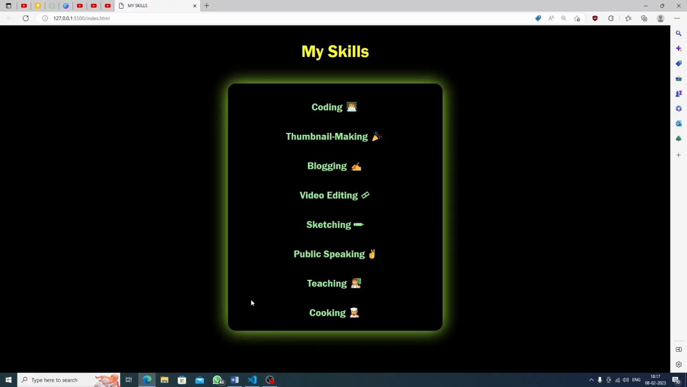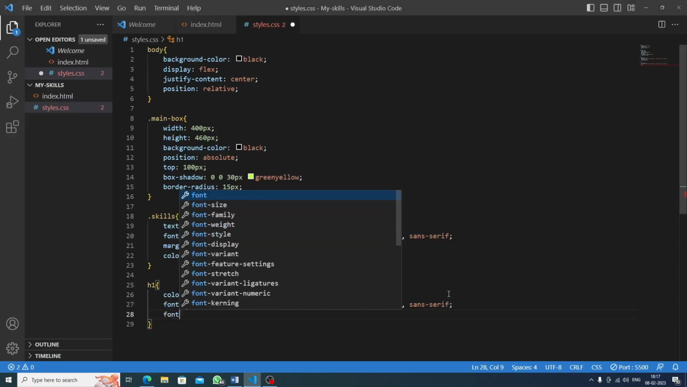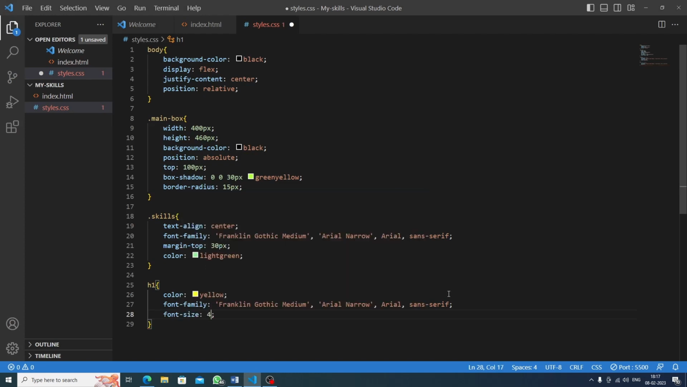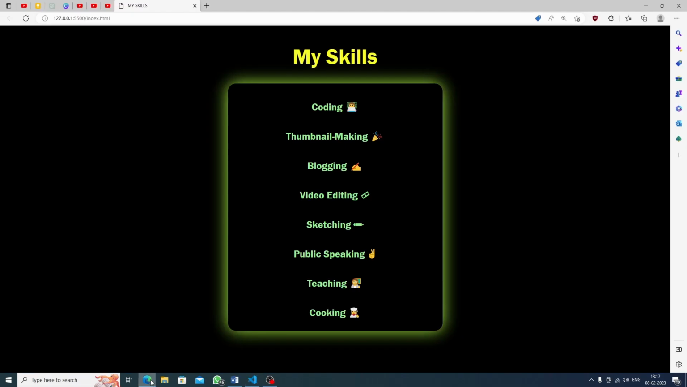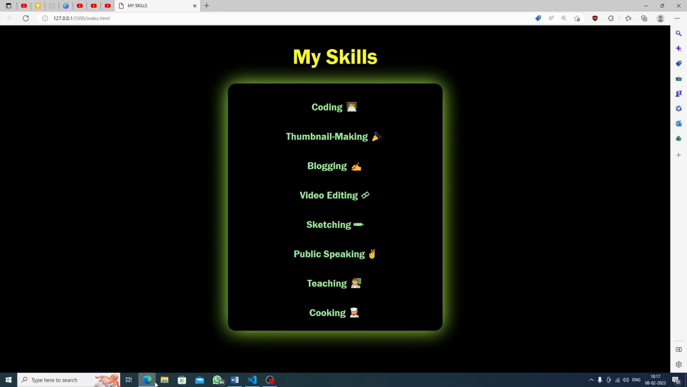Let's see the result. Okay, the heading is much smaller, so we can change the font size to, let's say, 40 pixels. Let's try this. Okay, I think it's perfect. Or we can just change the box shadow to 35 pixels for more blurrity. Okay, so we are perfectly done with our skills part.